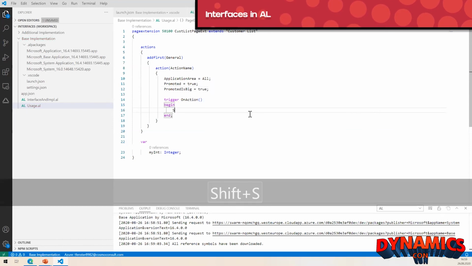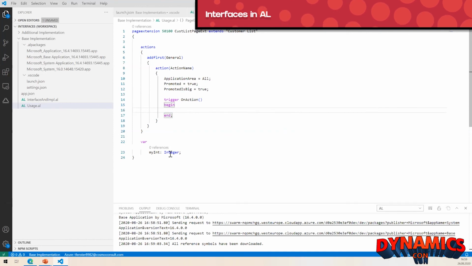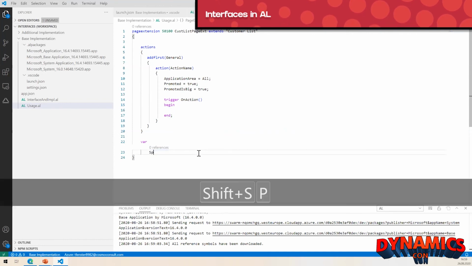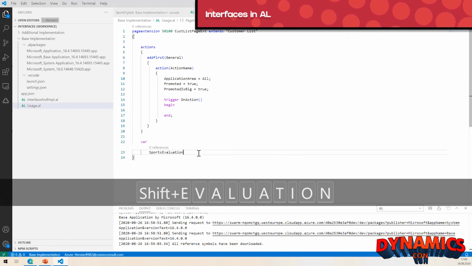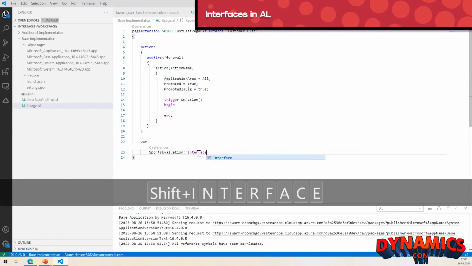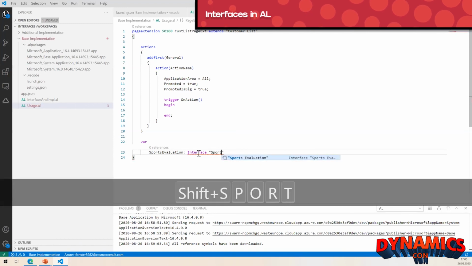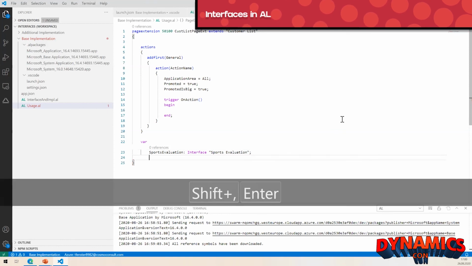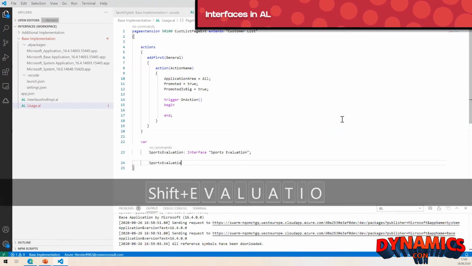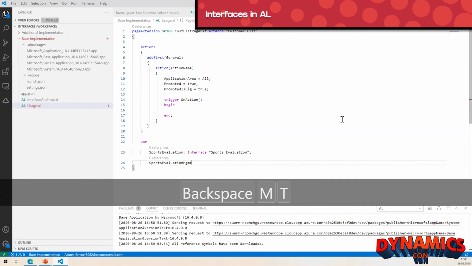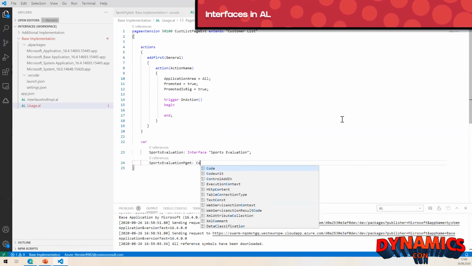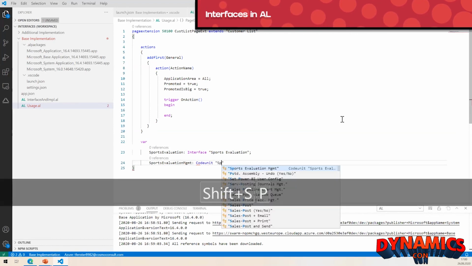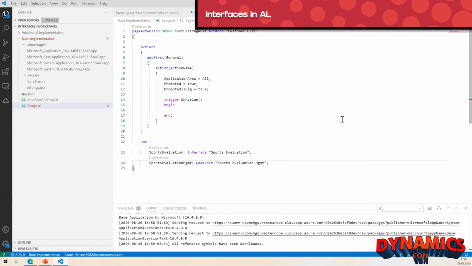And then there's a trigger, what is happening when you click on that action. For that, we need a reference to our interface. So we define a sports evaluation method here. And the second thing that we need is our sports evaluation management codeunit. Well, and now we're just calling it.